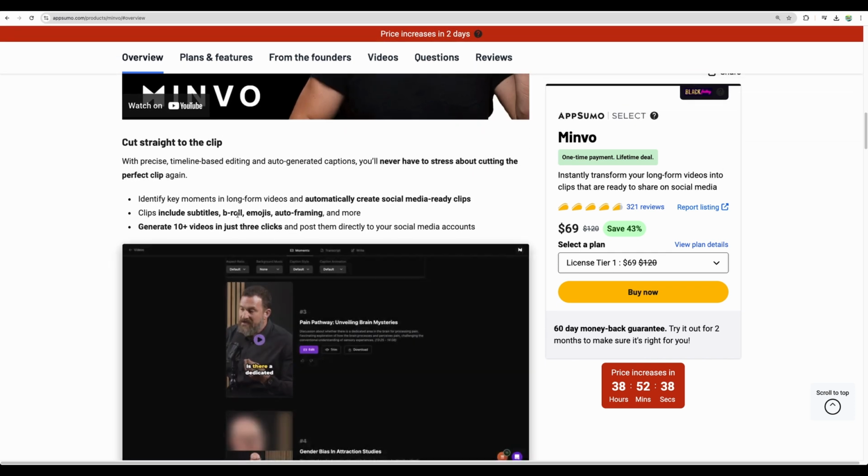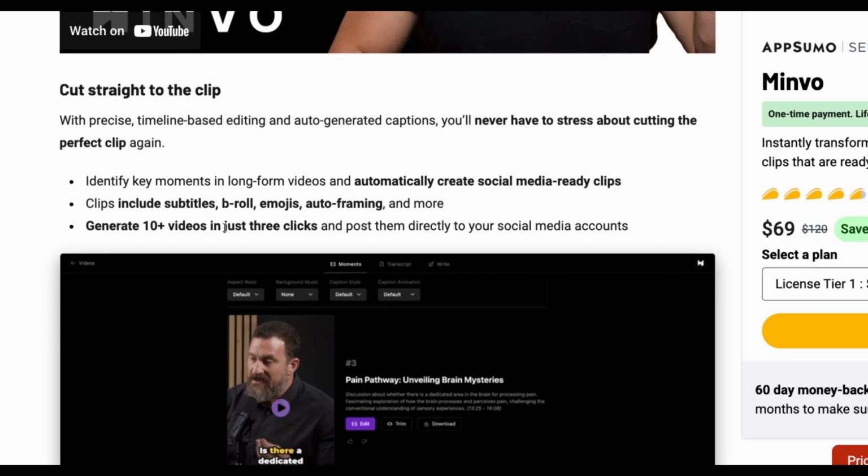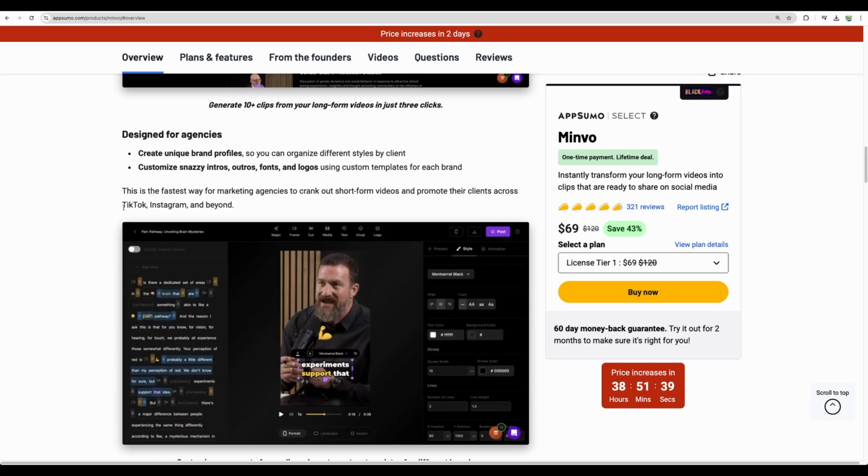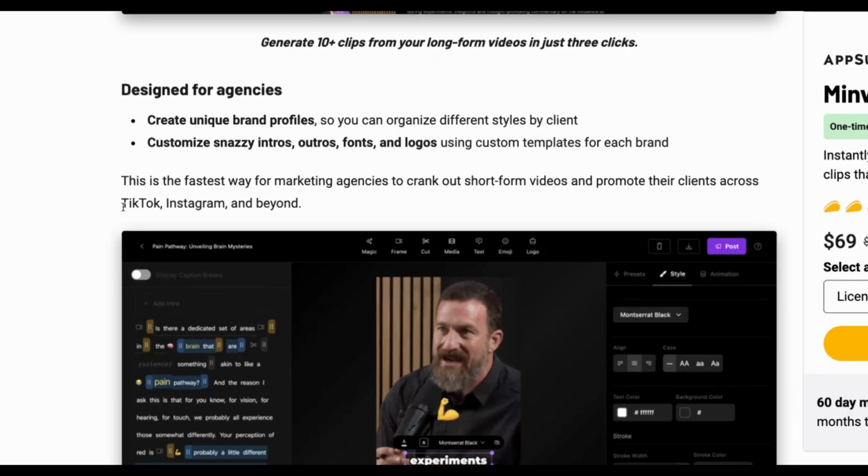Well, after you upload a video, this tool will transform your long-form videos automatically into social media ready clips. There is a set of awesome features. You will be given subtitles automatically. It can generate B-roll footage. It can insert emojis. It can do auto framing and more. And this tool will be suitable for individuals and agencies.